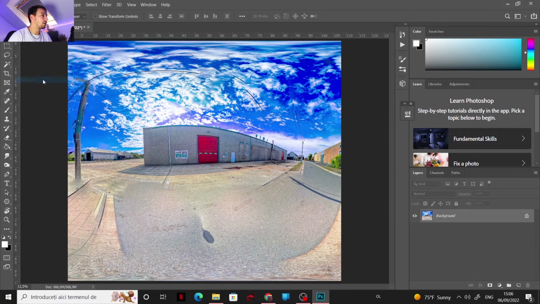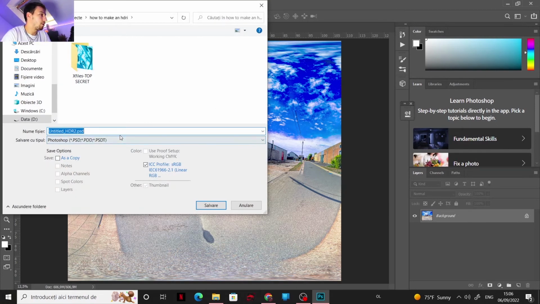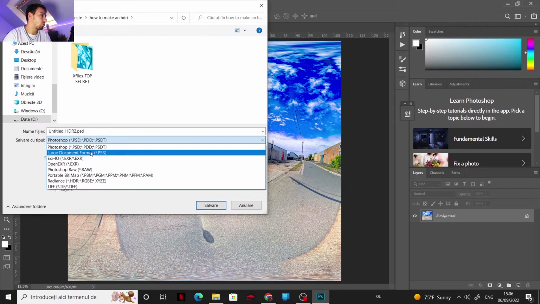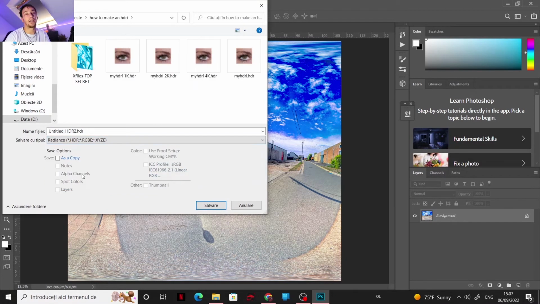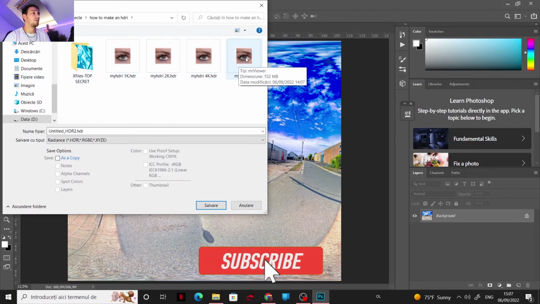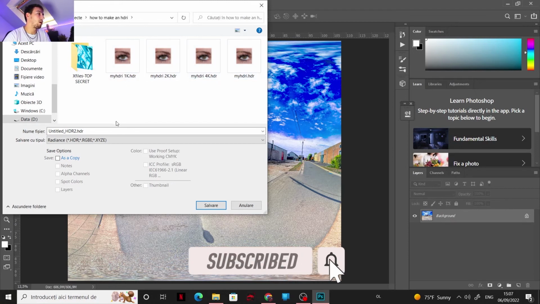And now we are gonna hit save as, and here into the type of the file we select Radiance HDR. So that's gonna be the result. I already saved the results here. They are into the 8K, 4K, 2K and 1K.